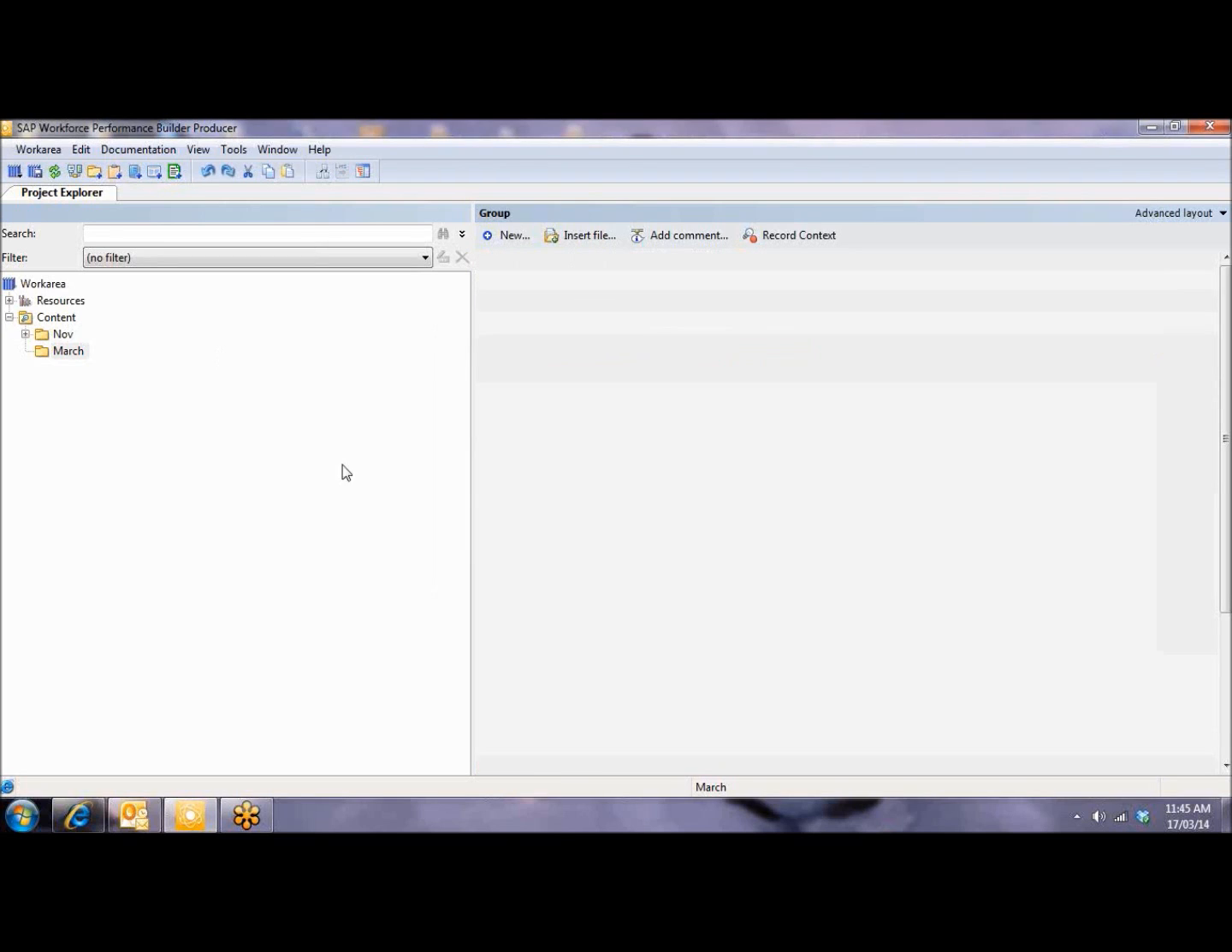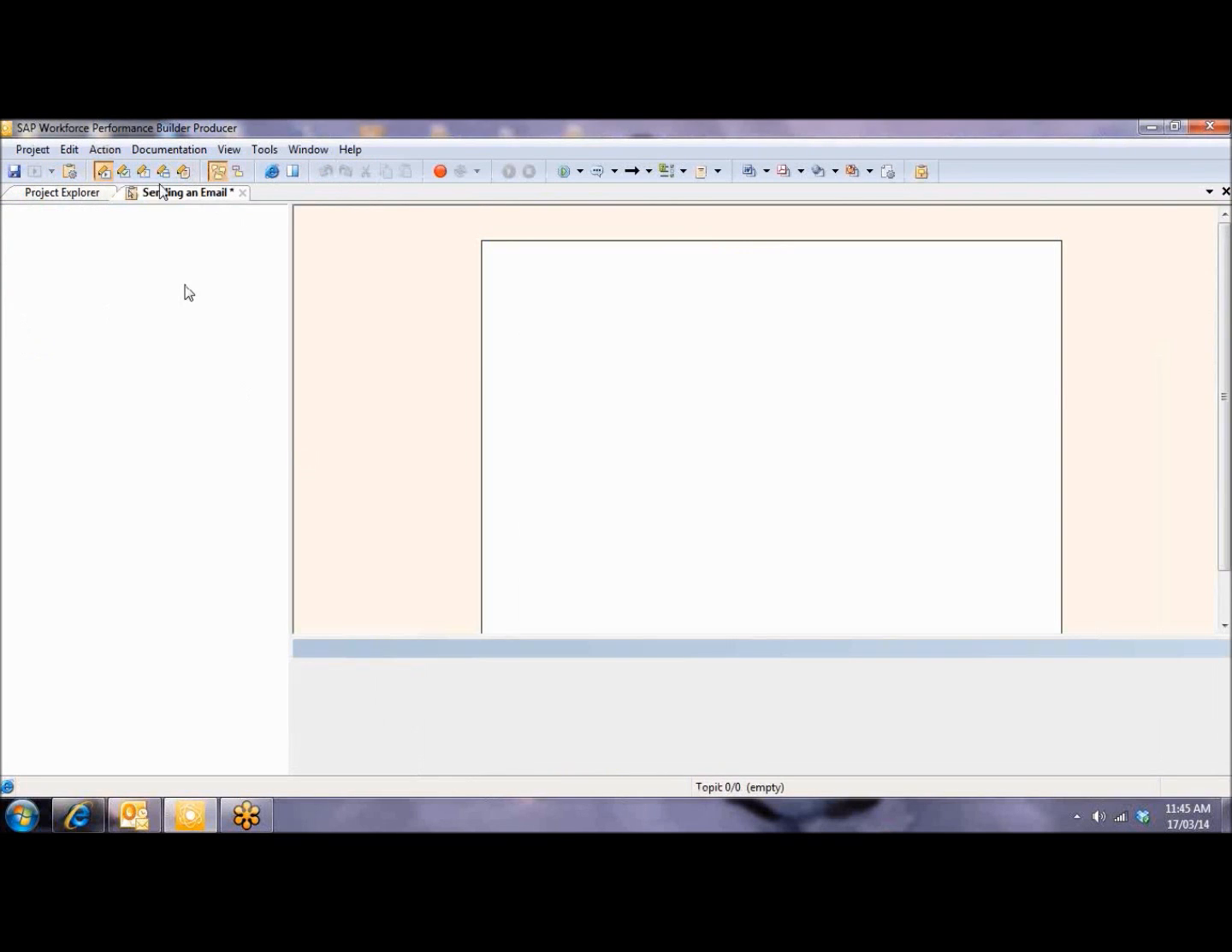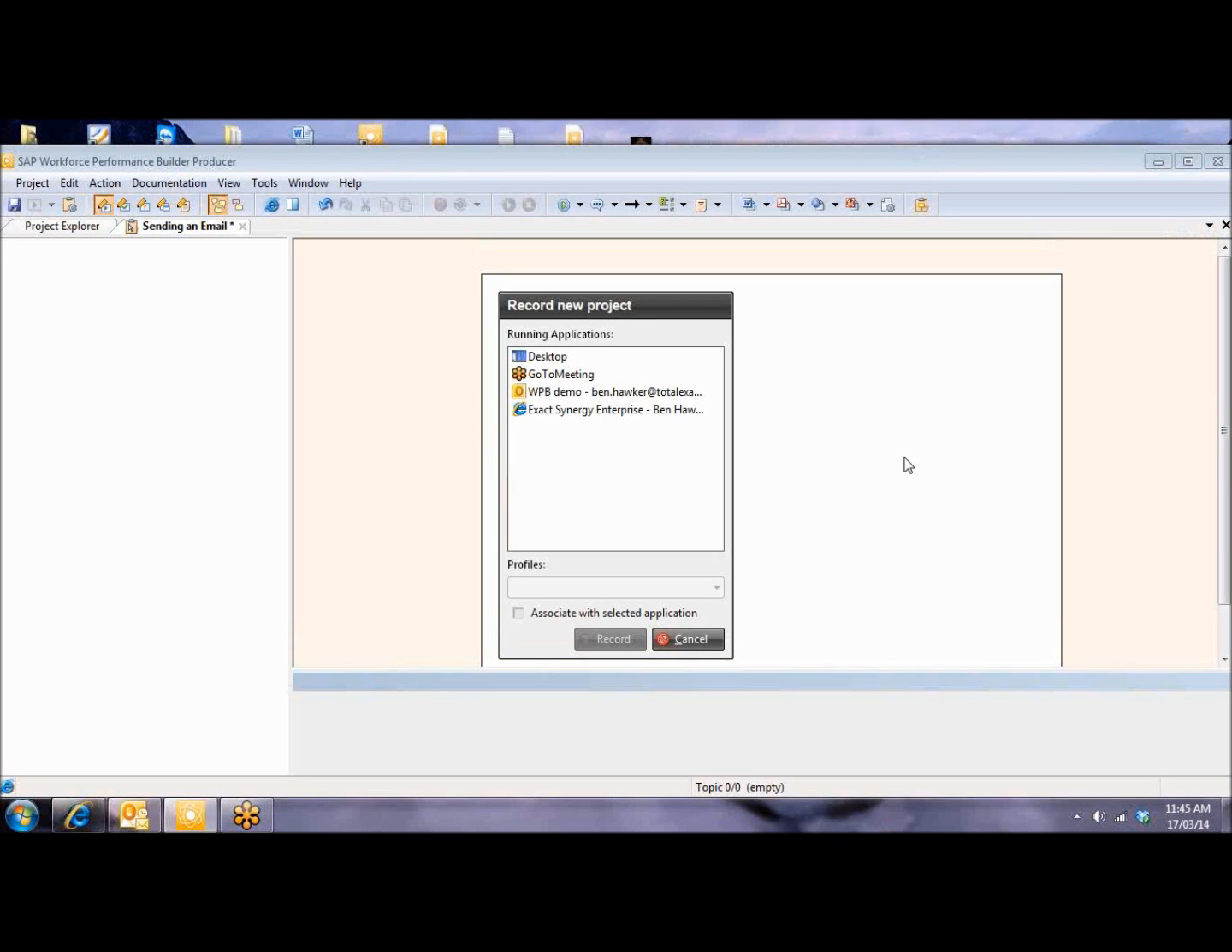I say OK to this, and I'll get a new screen open with a tab called Sending an Email, but it is empty because I've yet to record any processes. You'll notice my toolbar at the top has a completely new set of icons, the one that stands out the most being the big red button in the middle, which is the button I choose when I'm ready to record my application.